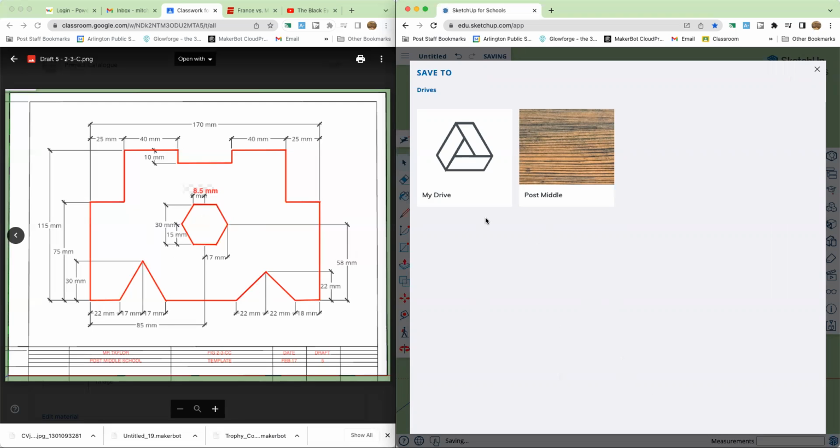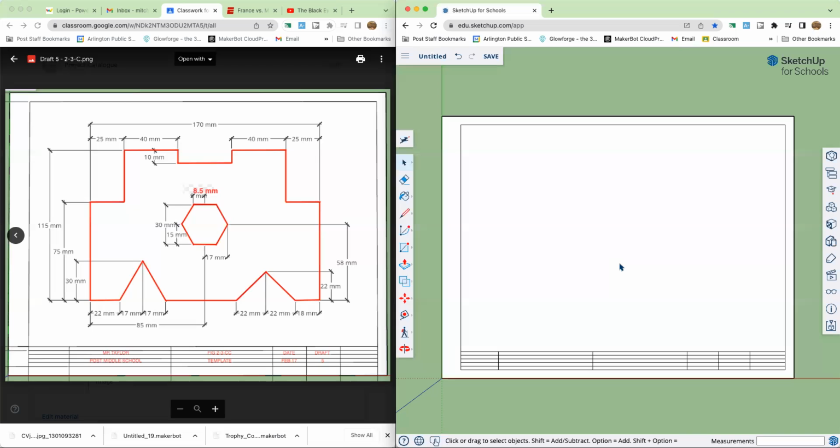So if you're starting on drawing number 5 and you're watching this video on the border template, you are going to want to do another Save As to get started and begin that drawing. So hopefully this is helpful to you.